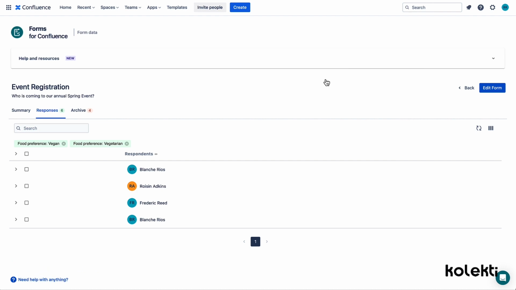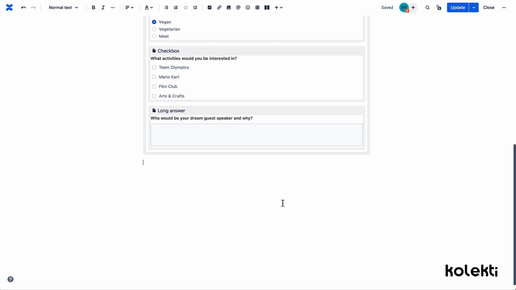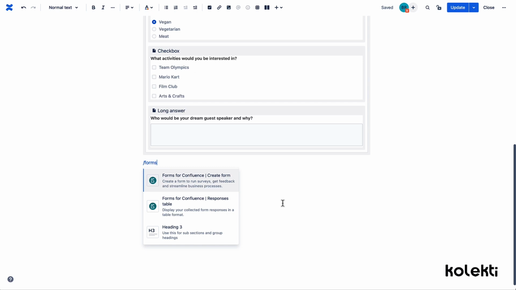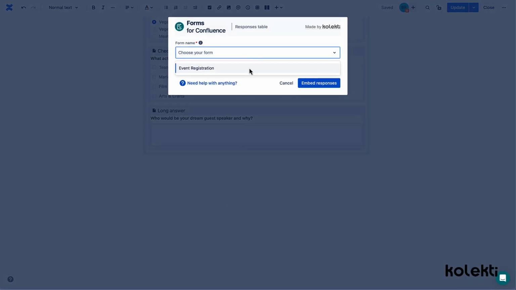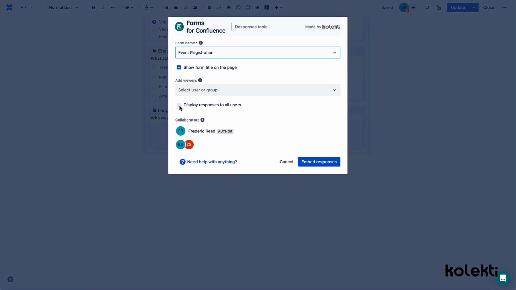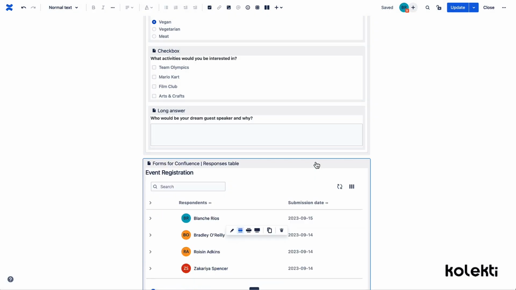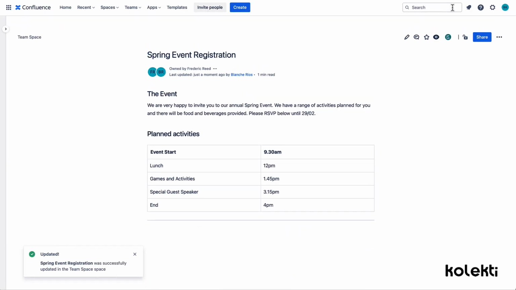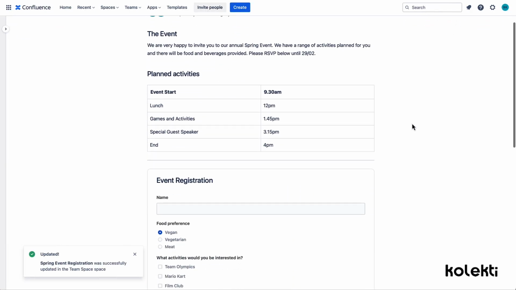Now let me explain the option to mirror the response table view using a dedicated macro. If you want to give visibility to your team regarding response data without adding them all as collaborators, you can utilize this feature. On a Confluence page, use the / command and start typing forms to see the available macros. In this case, select the Responses table macro. Choose a form. Select the desired users or all users to display the responses to, and click Embed Responses. Finally, publish the page to display the response table view for anyone to access and view the responses.